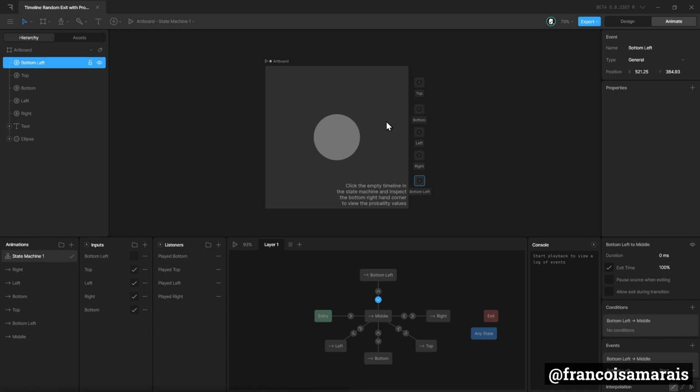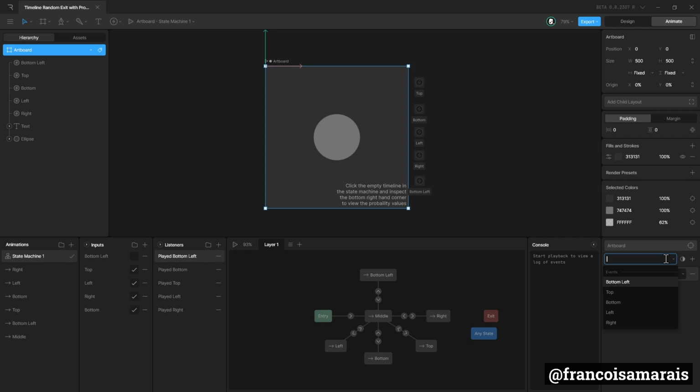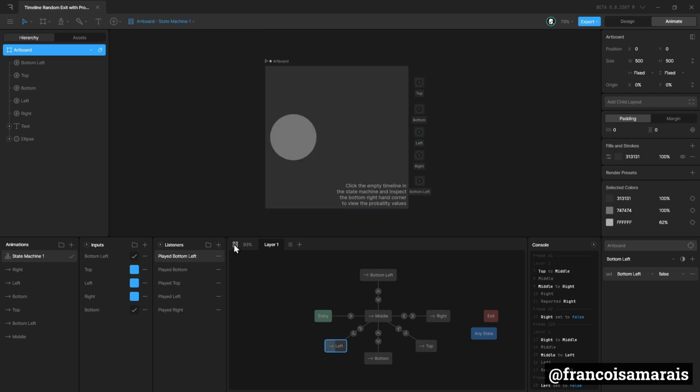Okay. Now from there, we've got to click on Artboard, and we'll see there's an event listener targeted to Artboard. So I'm just going to select Artboard, make a new event listener, and say played bottom left. And it's going to check for the event bottom left and then set bottom left to false. Great. That's done and dusted. Everything's hooked up. I'm going to turn bottom left on by default here so that it's on. And we can go check this out now.